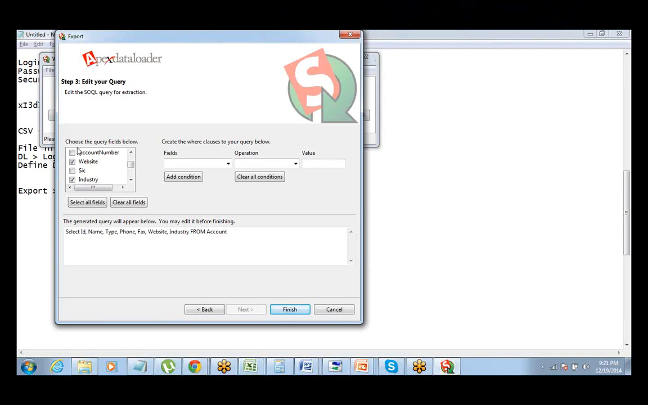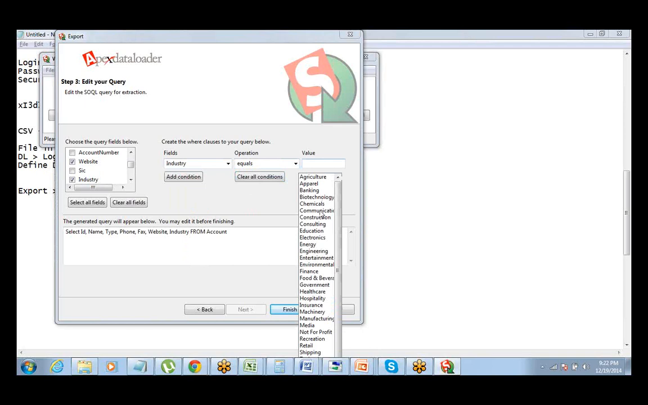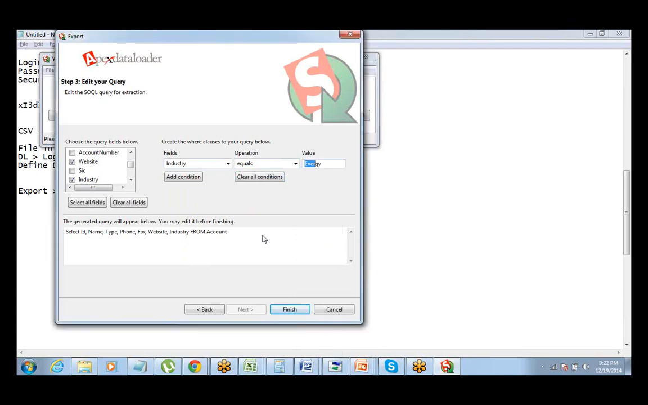So select those fields. If you want to put filter criteria here, you can put those also. If you want to put some condition so that only the records from a particular country or from a particular industry are exported, you can put those logics also. So like where industry equals, let's say, energy.